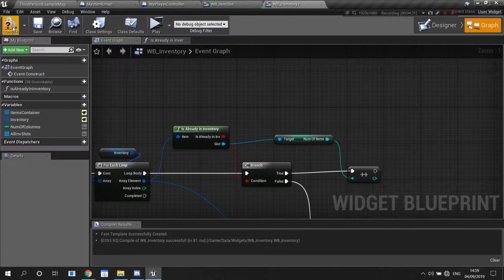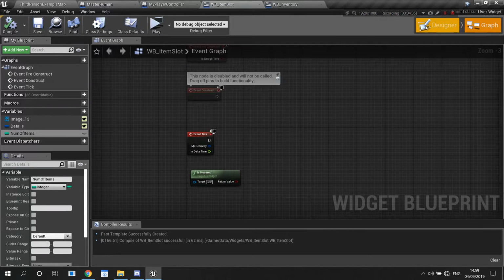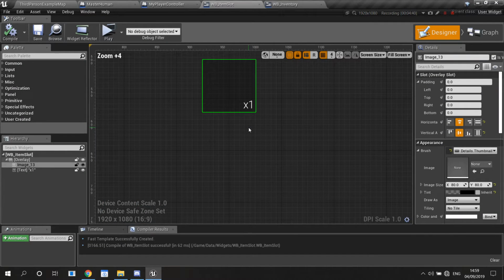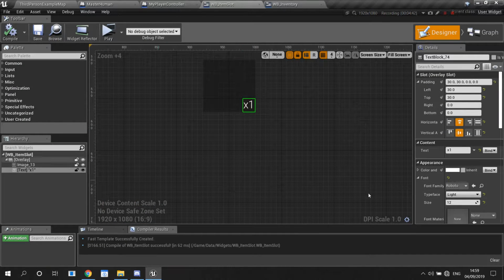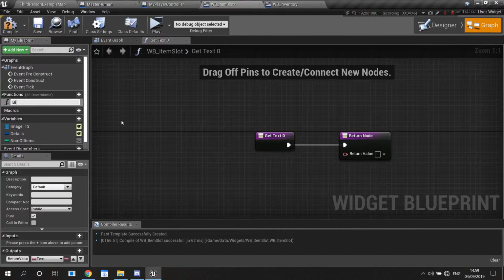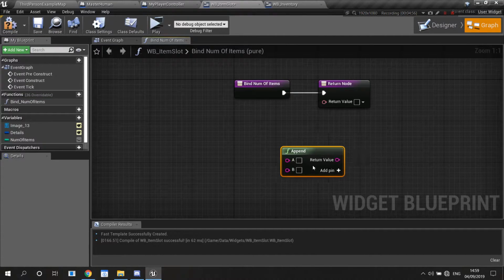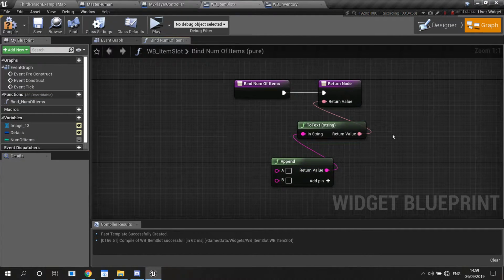So now we've got to set up just one more thing in the item slot, and let's go into the designer. Now we've got to set up over here this little text, and we've got to create a bind for this. So I'm going to call it bind underscore num of items, and let's append. Let's drag this up.